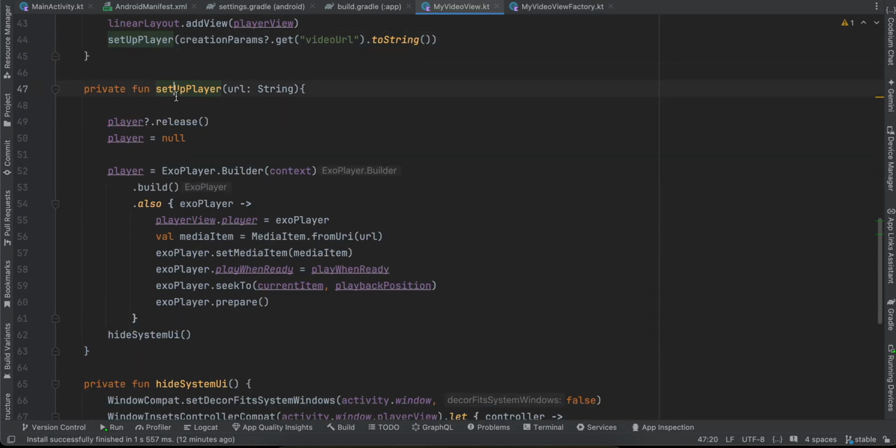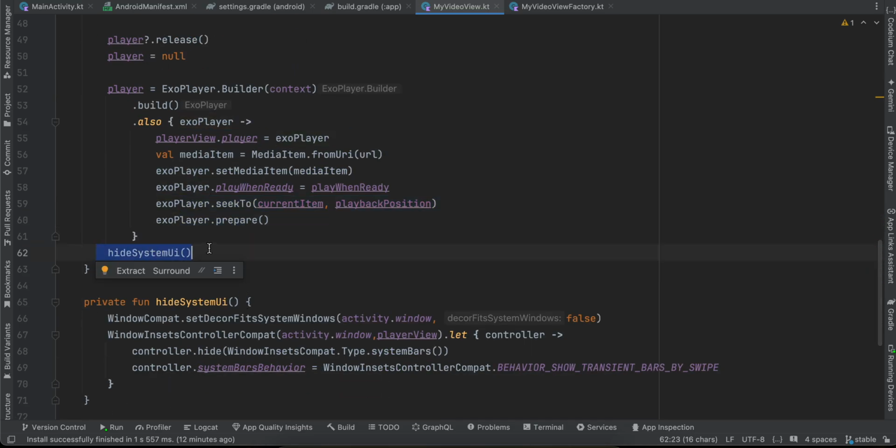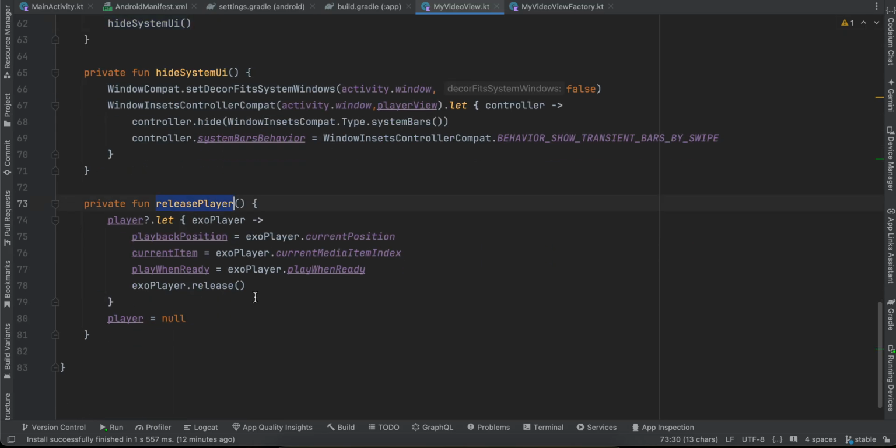Then inside setup player we just call first player dot release. Then we make it null, and then we create an ExoPlayer out of it. Assign our ExoPlayer to player view dot player, create a media item from the URL, and just prepare our ExoPlayer. If you want, you can use this hide system UI. This is not really necessary, and this is the code for releasing our player.